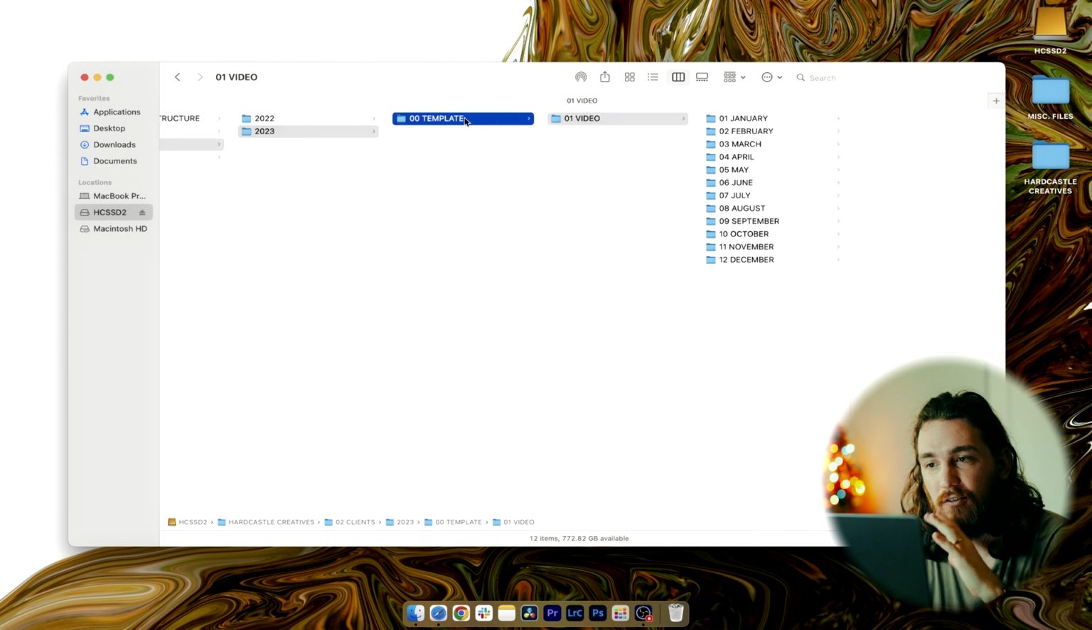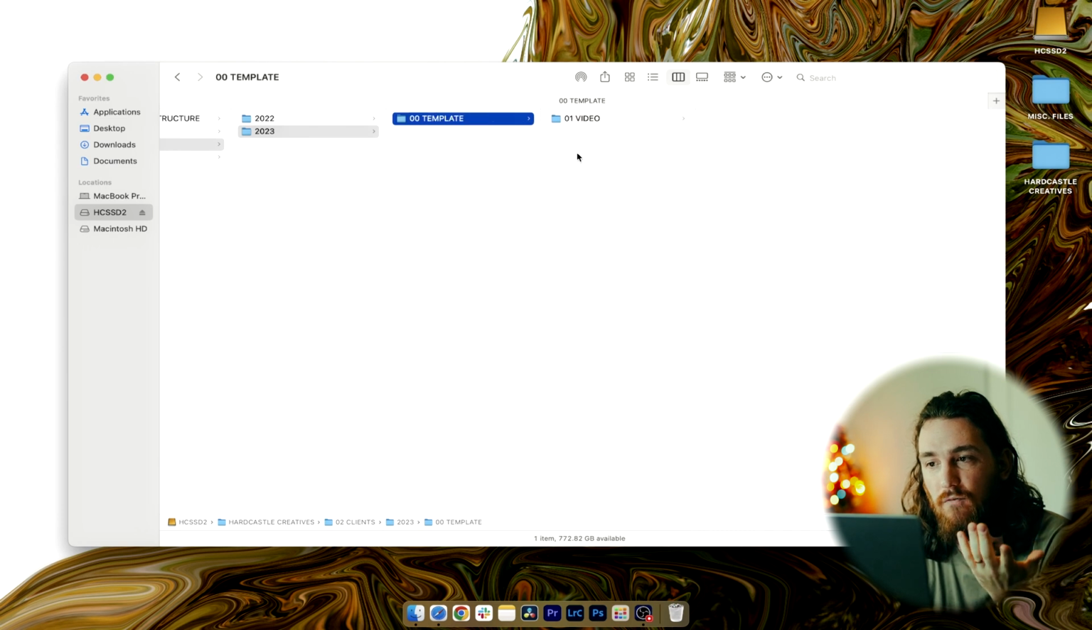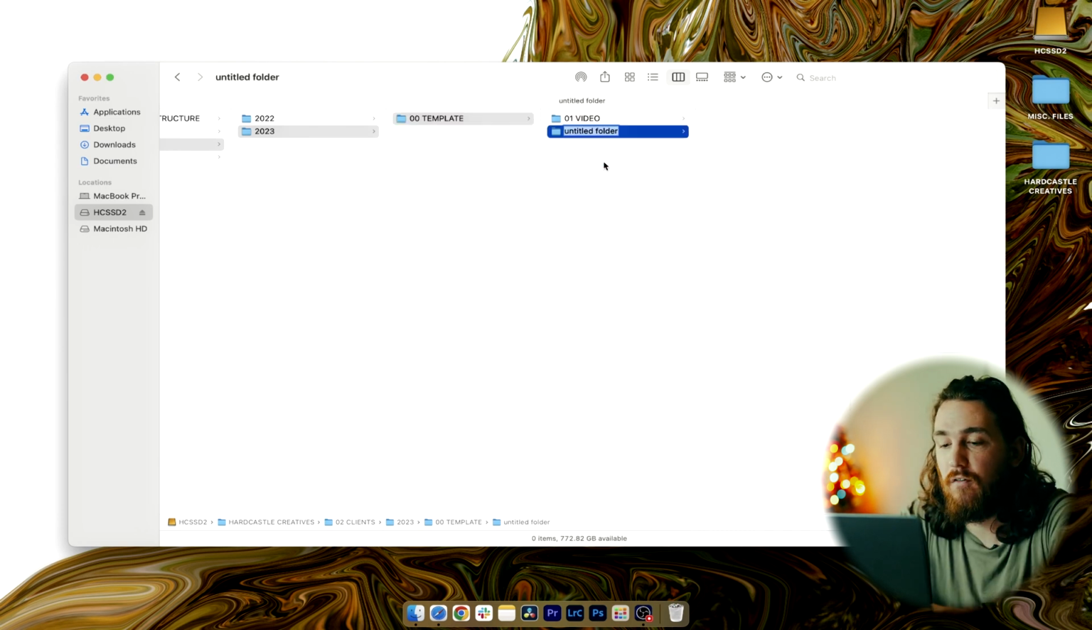We're going to jump back into the template folder and make our second folder in here. The second folder is going to be our photo folder. I am a photographer and videographer, so I do a lot of photo and video work. So I always like to have a folder completely dedicated to photo. That way I'm not having to jump back and forth between just a raw files folder that has photo and video.